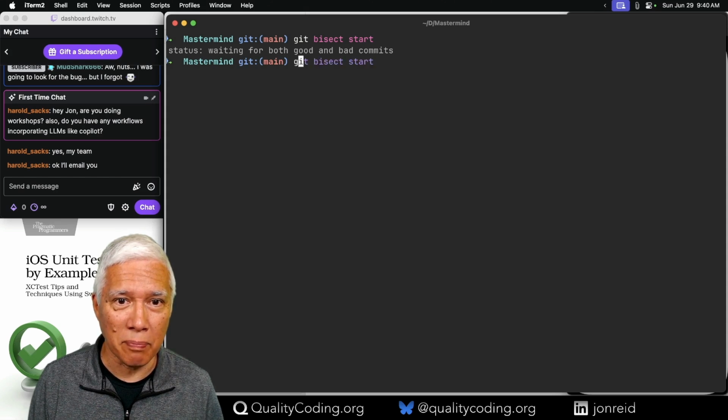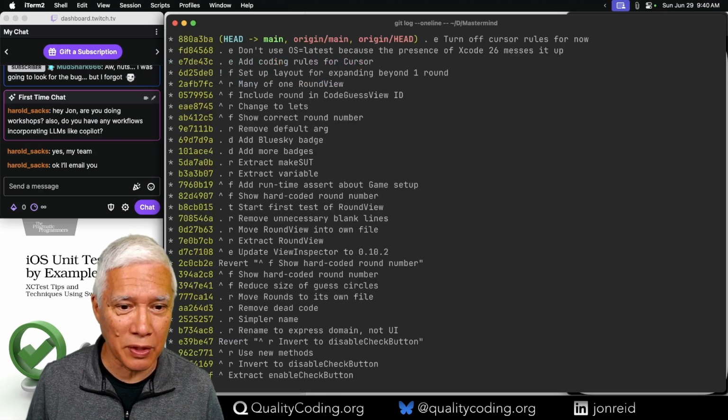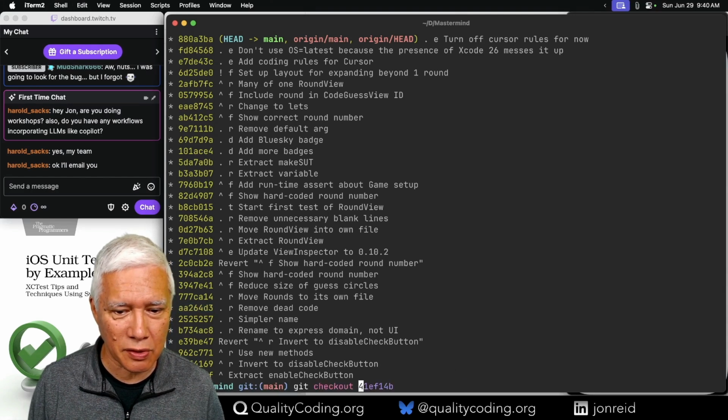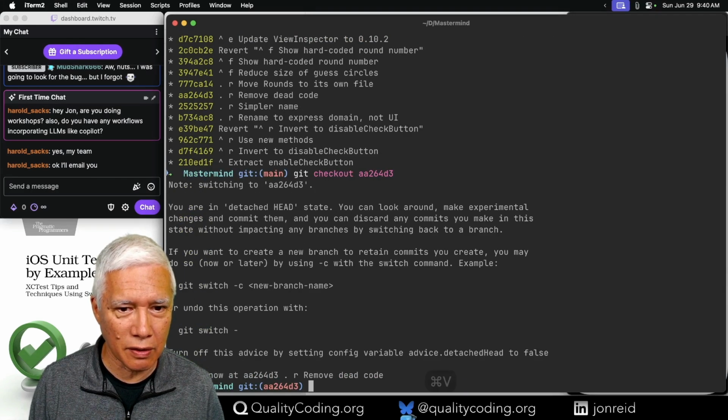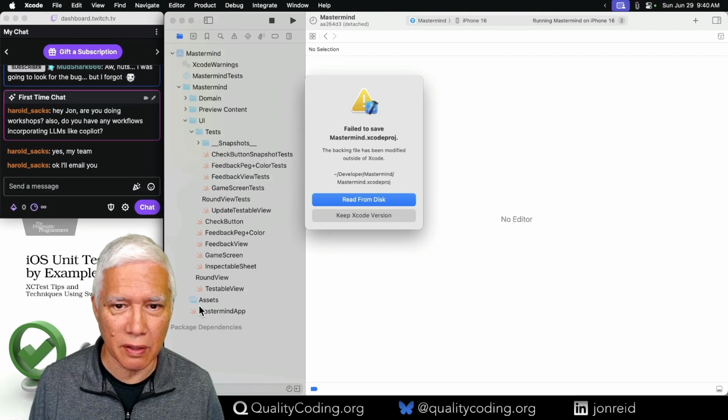And then I can go git bisect bad, because we know we're in a bad state right now. Now, where do we go for good? Somewhere in the past. I'm going to pick that one. So let's go here and give it a run.